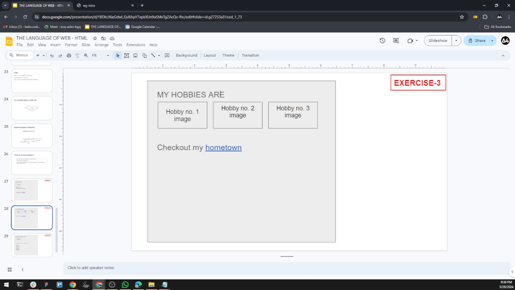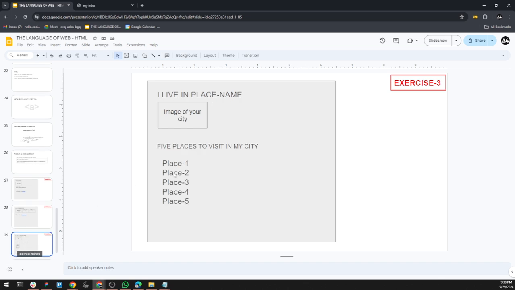So what you need to do is create a different page for your hobbies. And this is the title, and you need to put 3 images of what you like as your hobby. Now, in that same hobby page, we have again a new hypertext, which is check out my hometown. Now, I will have to again create a new page. So if I click on it, I will go to this page.